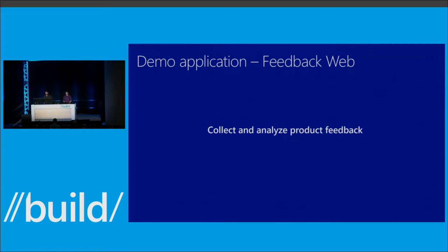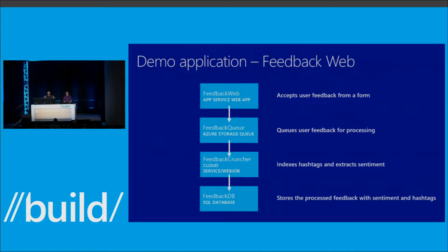So what does our app look like? Well, at the top of the stack, we've got a front-end web app. And that web app is just a regular website you go to in your browser. You get a simple feedback form. You type in your feedback.